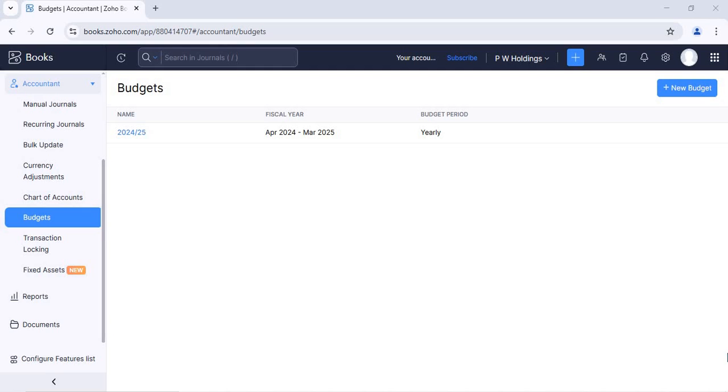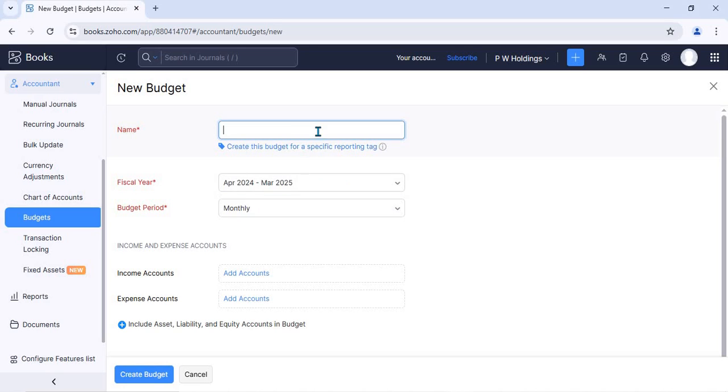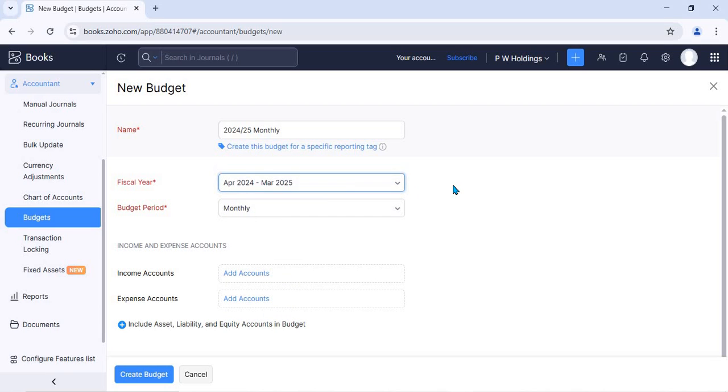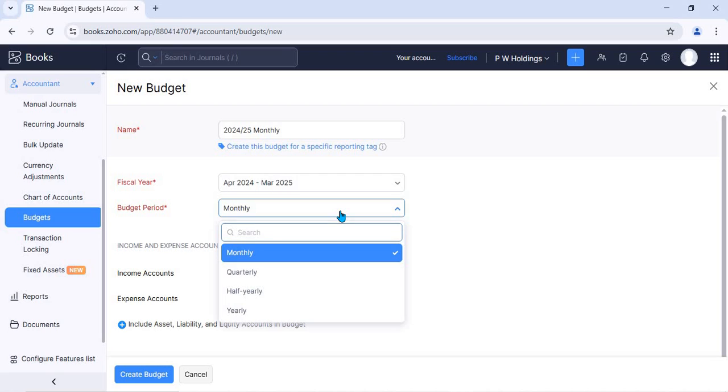In this video, we will discuss monthly budget. You can create a new budget by clicking this new budget button, and here you can enter the budget name. You can select the fiscal year, and here you can select monthly for the budget period.